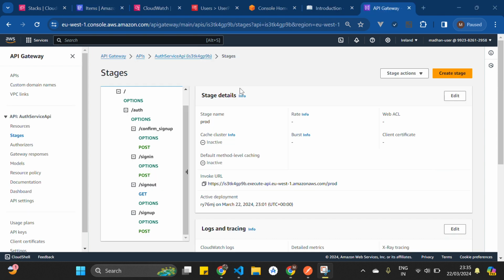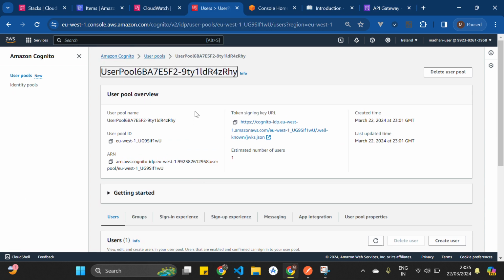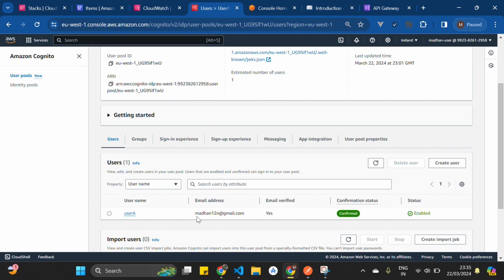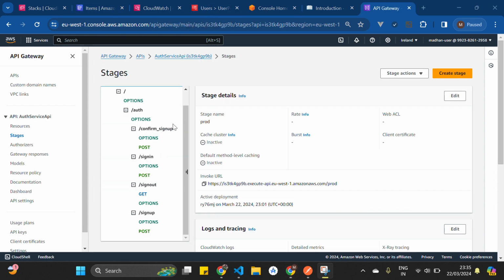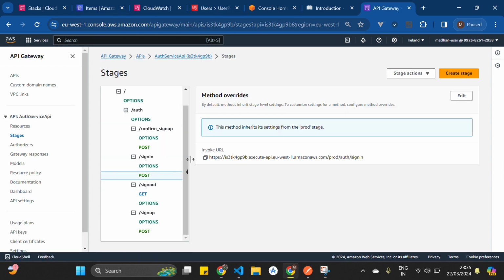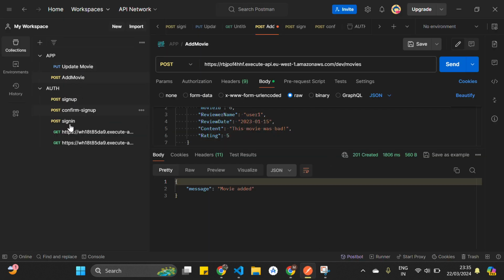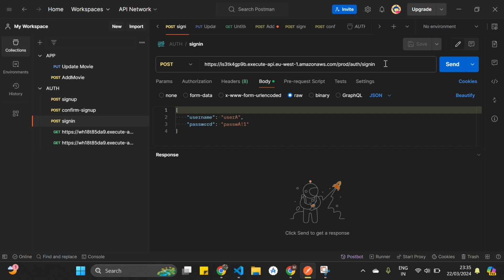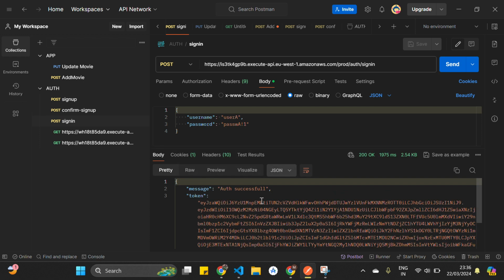This is the authentication API. And if I check the Cognito, there's a user already confirmed. If I check the sign in endpoint, the authentication is successful.